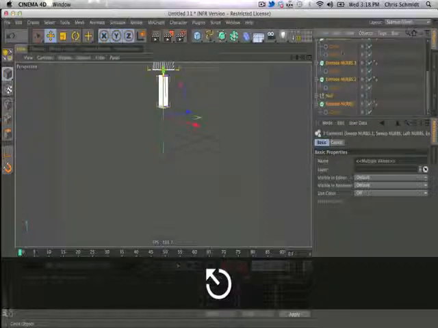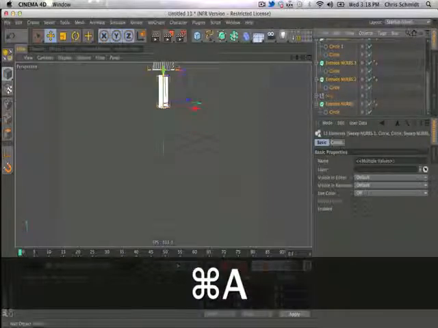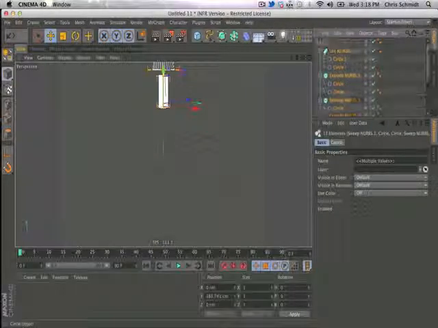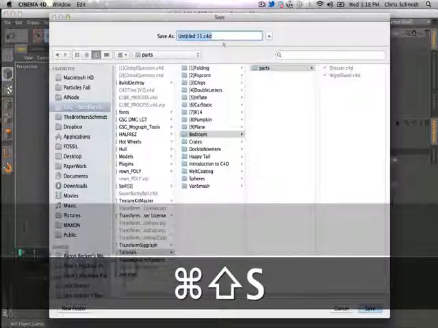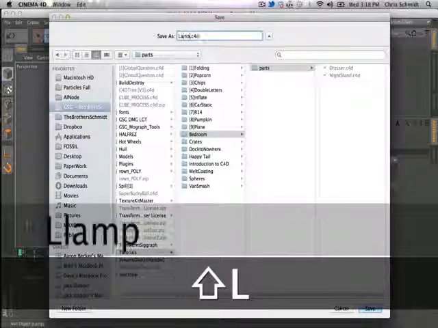Actually, we don't save it yet. We got to put these in a null. Now I can select everything except the null, and now I can grab all these bad boys, drop it in the null, and now these are all in the zeroed out null. Call that lamp, and now we can save and call it lamp.